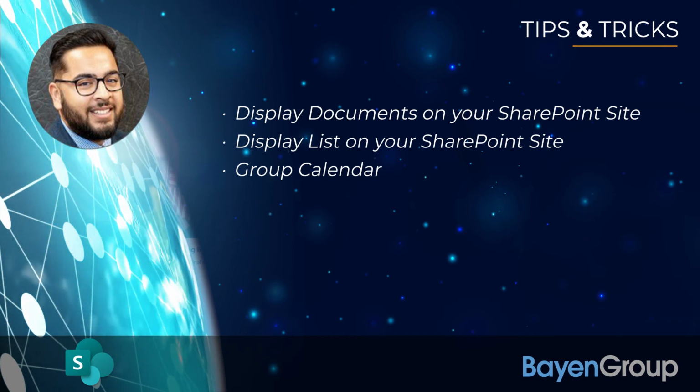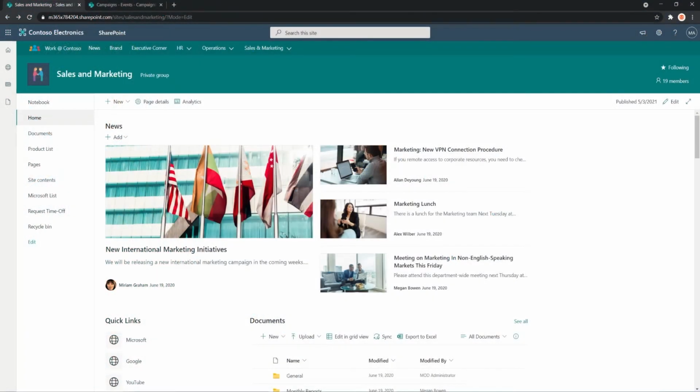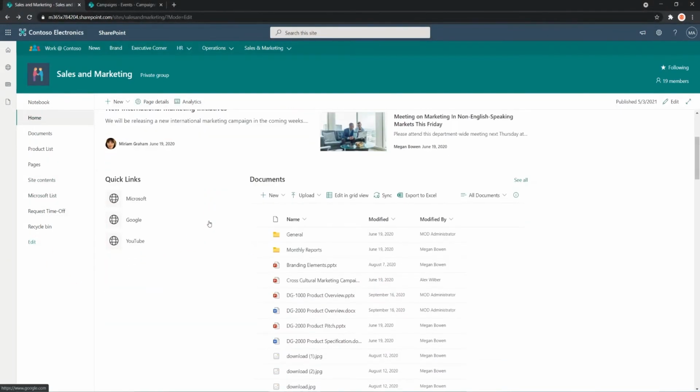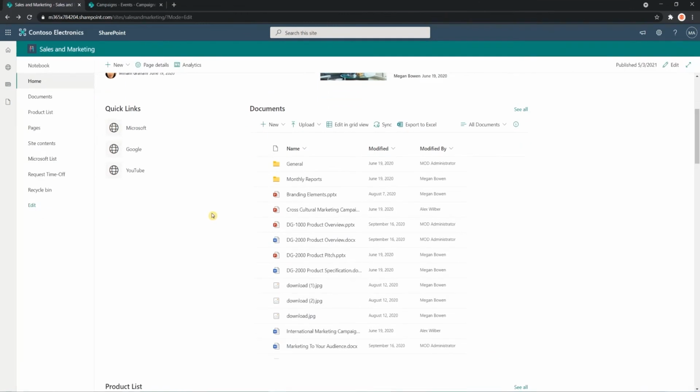So here we are in our sales and marketing site. As you can see, there's a communication site. We can tell because we have a left navigation bar and we have a news web part up top. And here we have our documents library web part. The documents library web part is integral to SharePoint. It facilitates access and organization of documents. And as you can see, we can quickly access them, edit them, and interact. So let me show you some of the things that you can do with this web part.